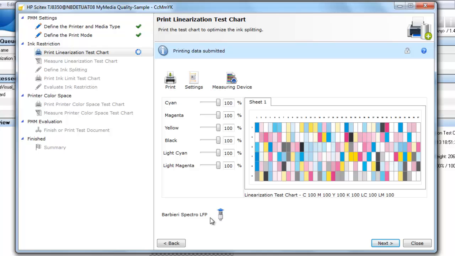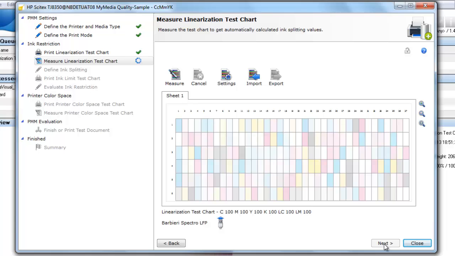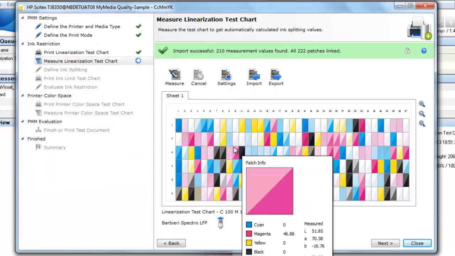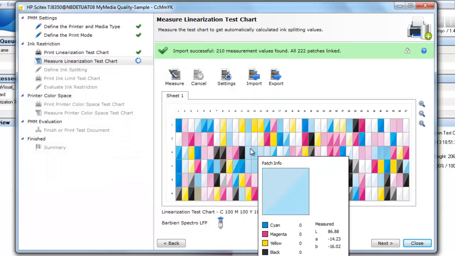If you see massive overinking on the test chart, so it will not be possible to measure it, you can already cut the single inks here and then print the test chart again. Usually the ink cut is performed based on the measurement in the next steps. Measure the test chart. All measurements can be exported and imported in SmartProfiler. Review the measured values.